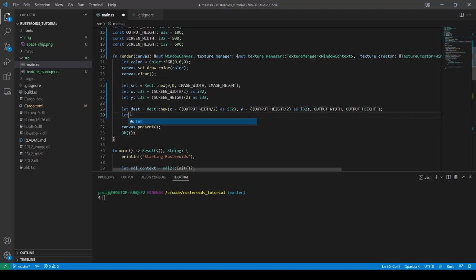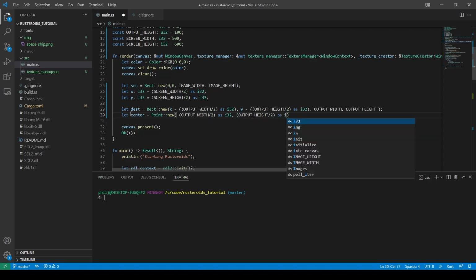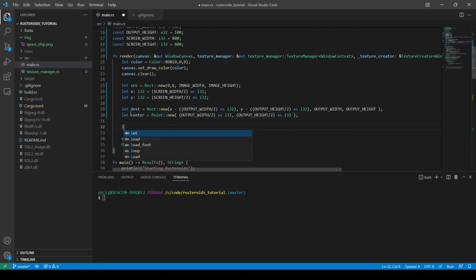Then we need to create a variable to hold the center of the image in relation to the top left corner of the image. This is necessary for the copy function in a second, because we copy the image onto the canvas. The center is just a point with the middle coordinates of the image, width and height over 2. The last variable we need to create is the reference to the actual texture, which we get by calling our texture manager and getting the image. We call the load function with the path of the file.